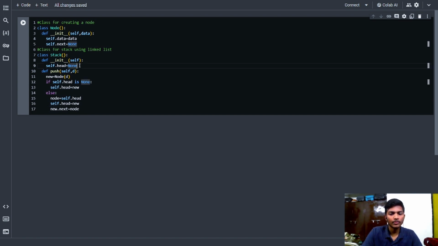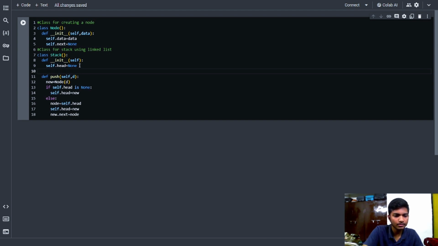So I can write a comment here which says push is used to add an element to the top of the stack. And here we're creating a new node.